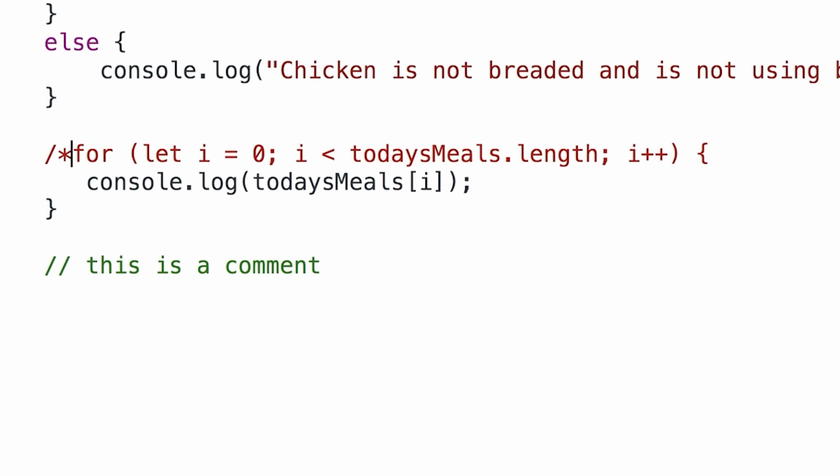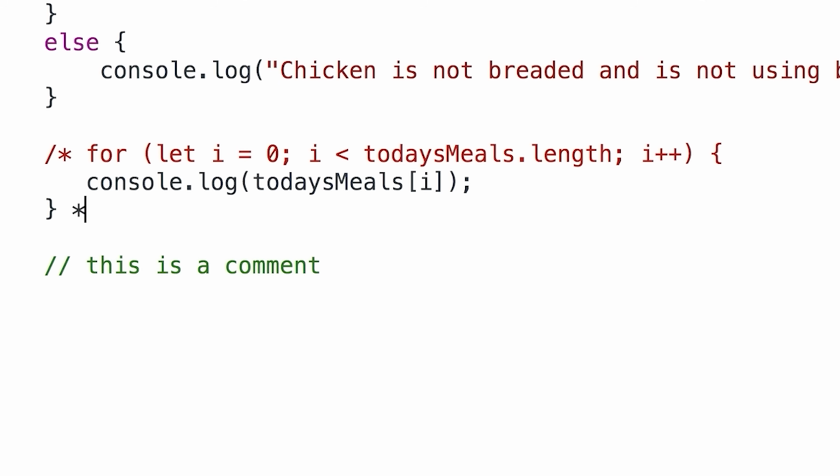It's annoying to type out that many slashes though, right? We can use a multi-line comment with /* and close it out with */. Anything between the asterisks is now a comment. Now it's easier to put the code back because there's less text to delete.